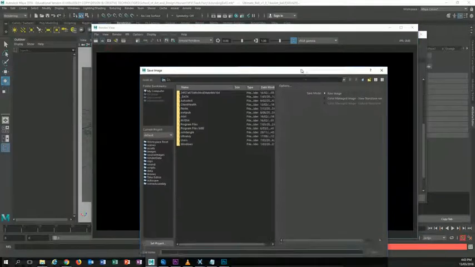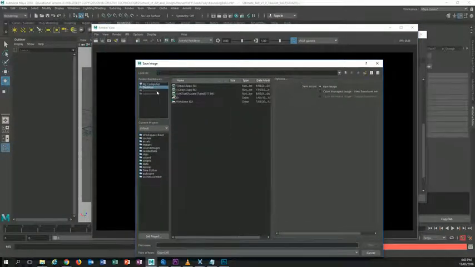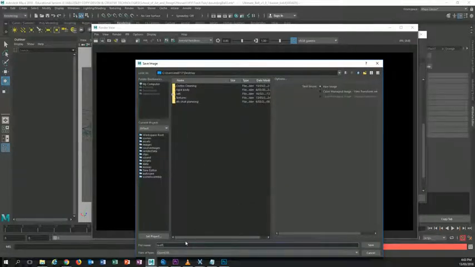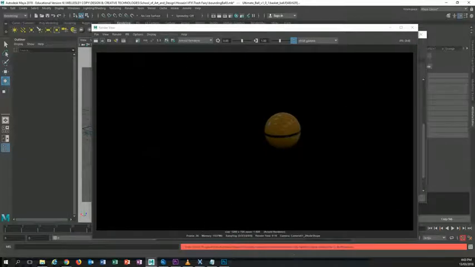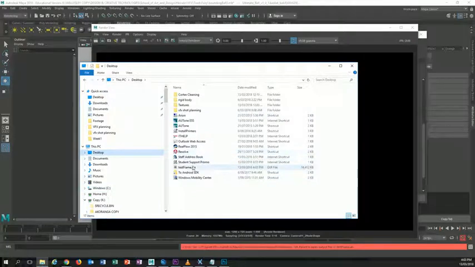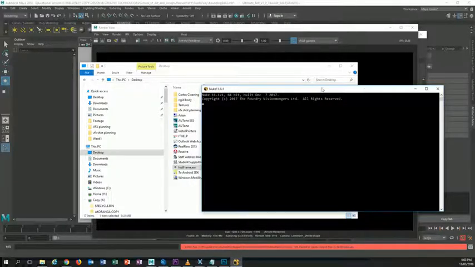I save it into my own documents. So users on my own desktop, and I call it test frame. Yes, it's there. So now I open Nuke. You can do it in After Effects, it doesn't matter.